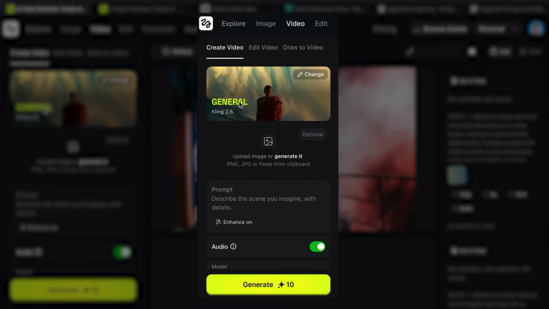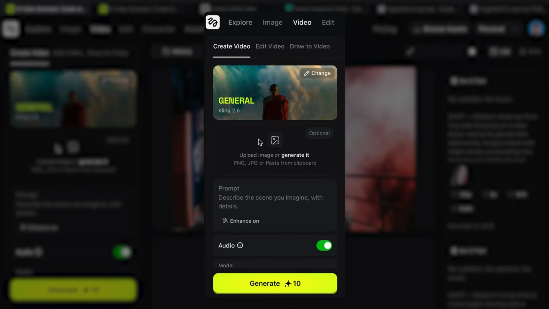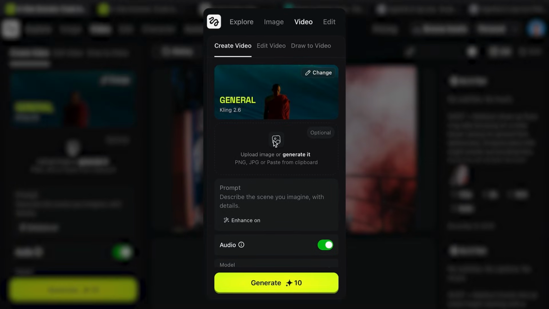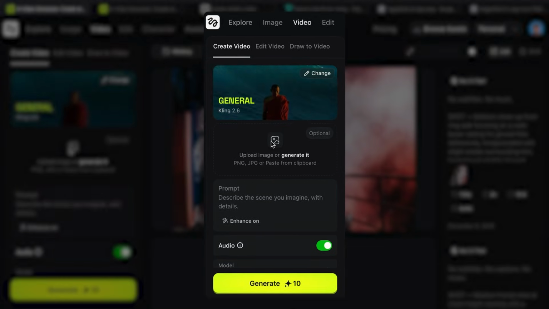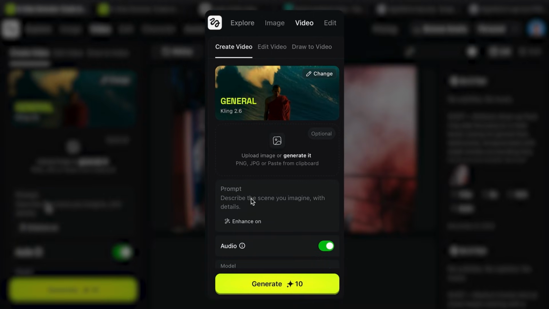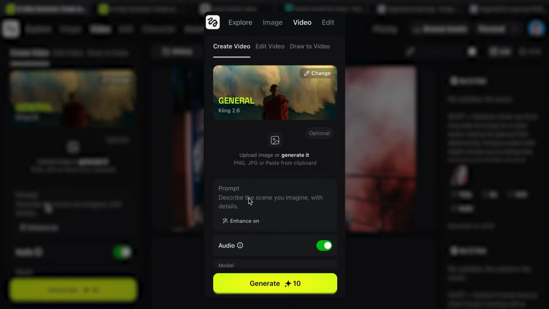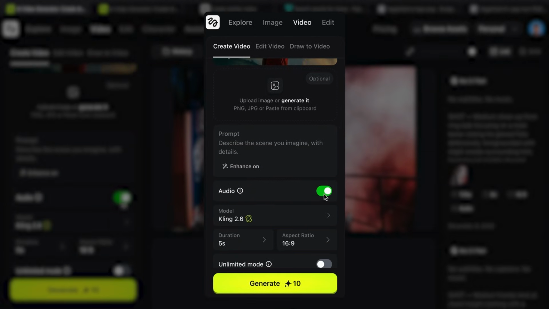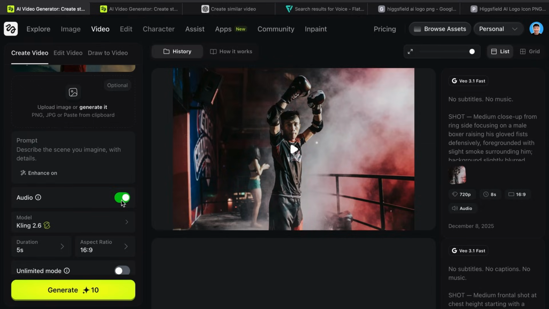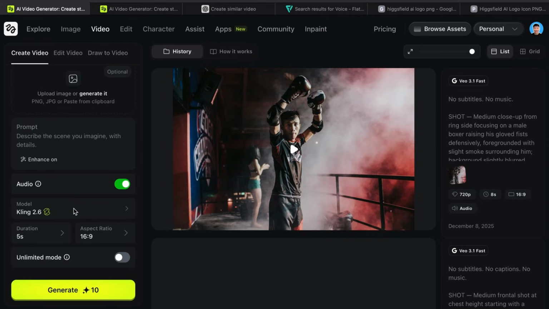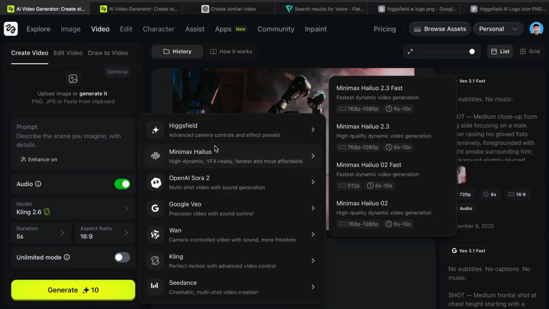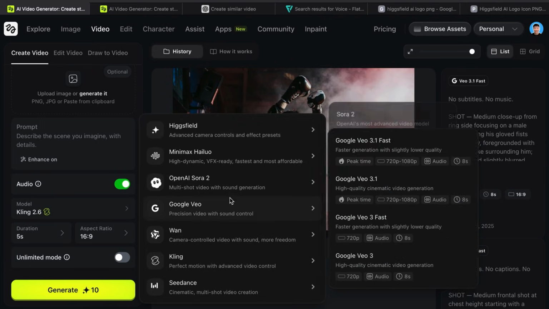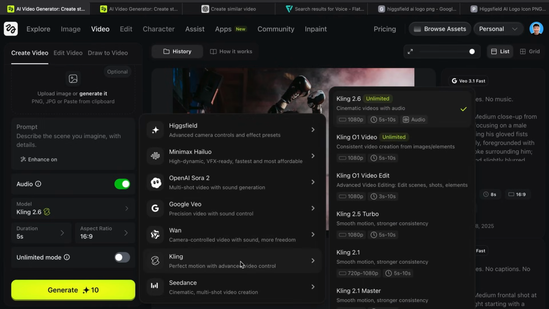Here, you'll notice a range of settings and controls you can work with. Upload a reference image or generate one. Below that, you can write your prompt to describe how you want the video to look. Then you get the option to decide whether you want to add audio or keep it silent. After that, you can choose the model for your video. As you can see, there are a bunch of options like Higgsfield, Minimax, and VO3. But for now, we'll go with Kling 2.6.